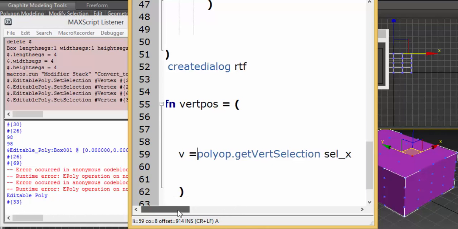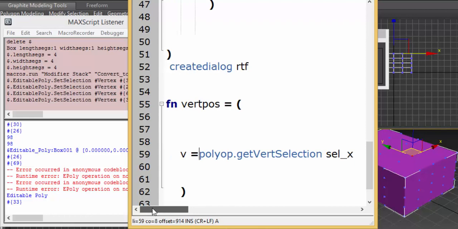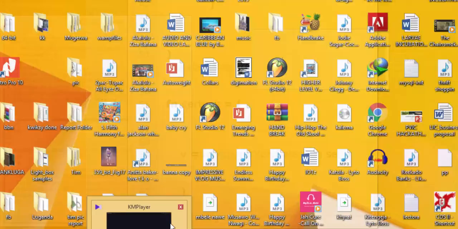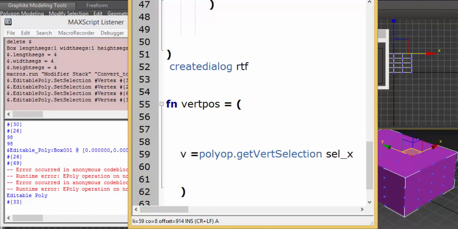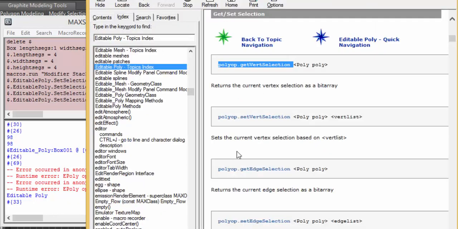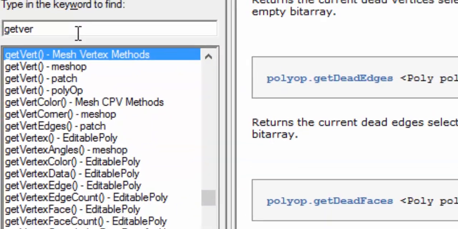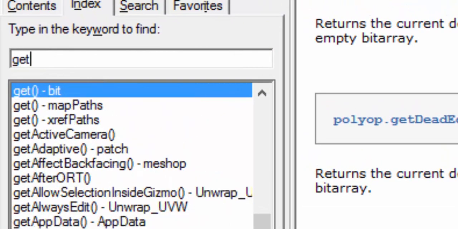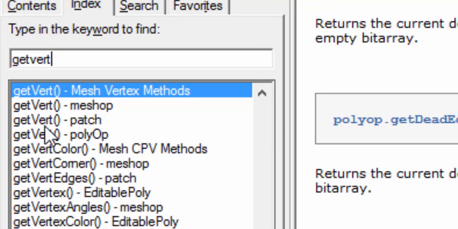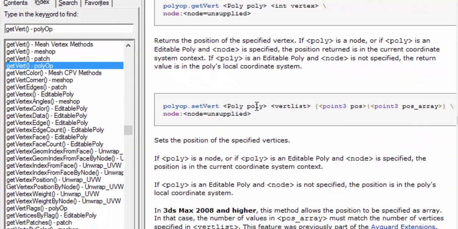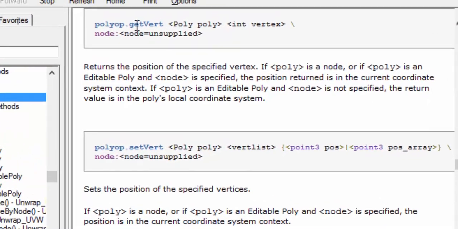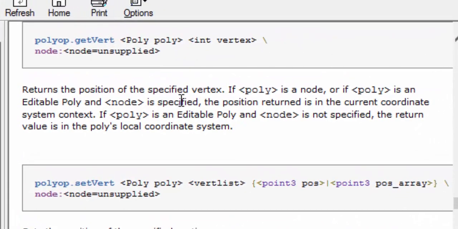So what do we need? We need to get the vertex number, because now on the next part, if we are to set a position, let's go and see what we need for a position. Okay, so let's see if we can get the position of. Okay, so I've come here and I've typed get vert. All right, so I've double clicked. So polyop set vert will set the position of the specified vertex, and then get vert will get the position of the specified vertex.